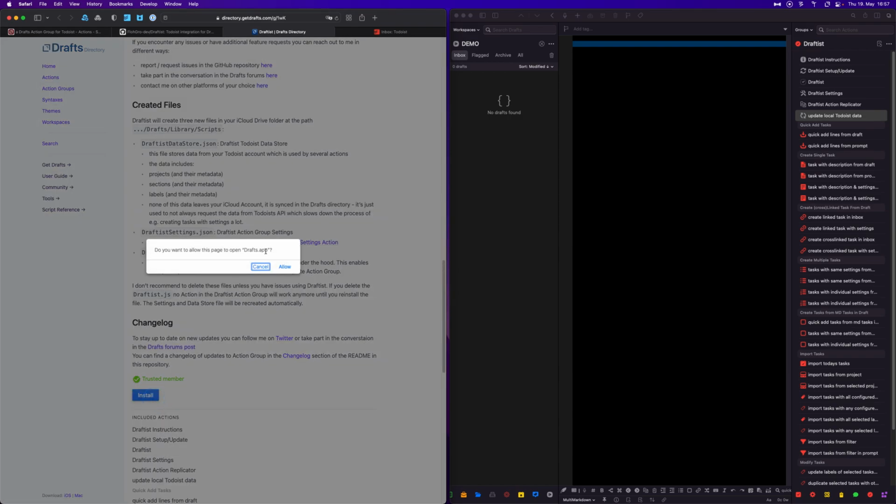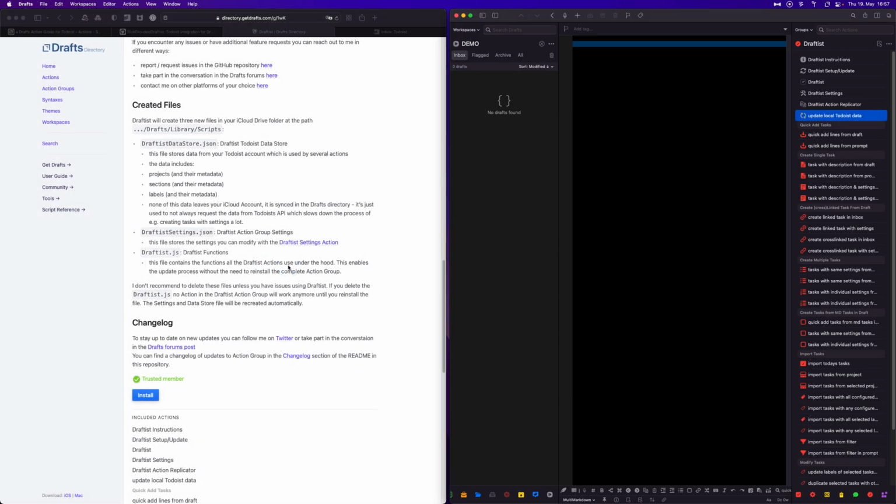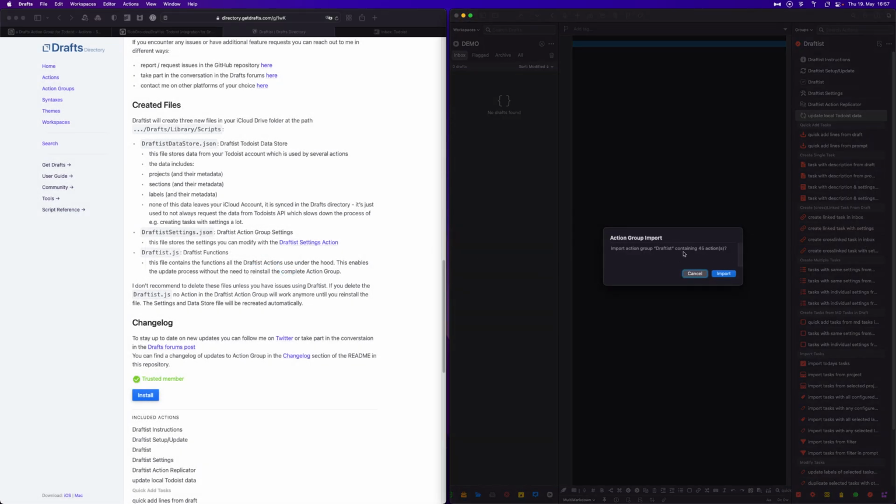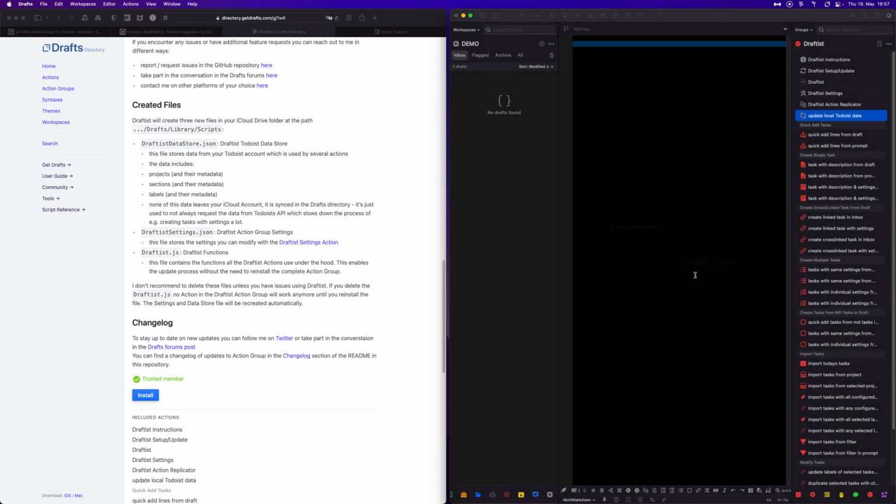If you press this button, it will ask you to open the Drafts app, and then you will see this dialog, which wants you to confirm that you want to import this action group. I actually have it already installed, so I don't want to install it again. But if you press import, you will see the same action group, like mine, in the sidebar here.